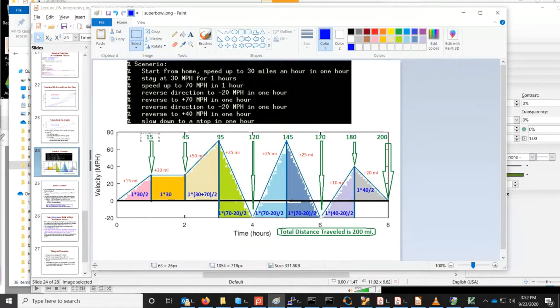The greens up here are showing you how far you traveled. So this is the actual travel distance. We're going from 15 to 45 to 95 to 120 and so on. So that green is showing you how far we've actually traveled.